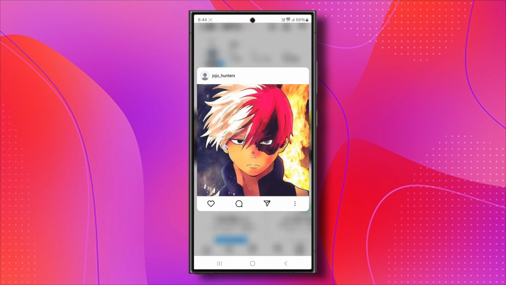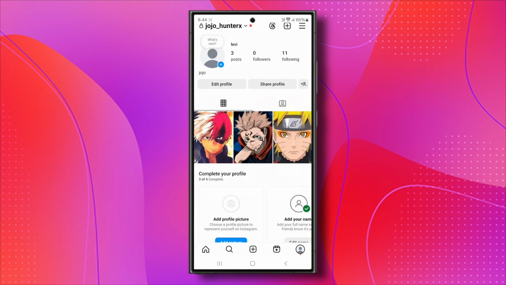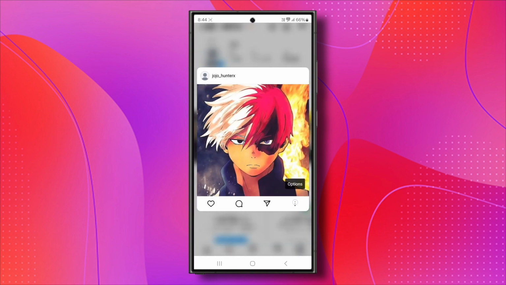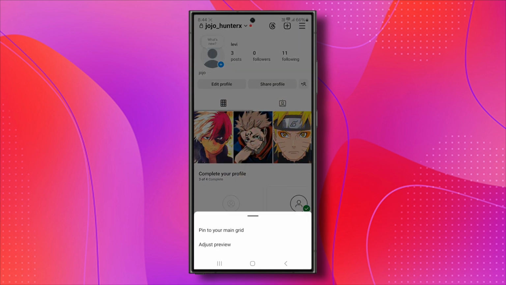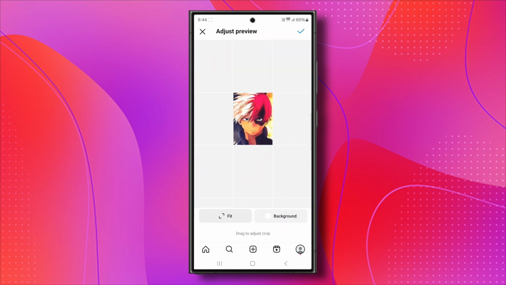I'm going to long press on the picture that I want to change back to the normal square layout. If you're using an Android phone, you'll need to tap on the 3 dots at the bottom right of the picture instead. But on iPhone, these options will appear automatically. You'll see several choices, but the one you need to select is Adjust Preview. This will open another page where you can see how the post appears in your Instagram grid. Right now, it's set to the new rectangular format.